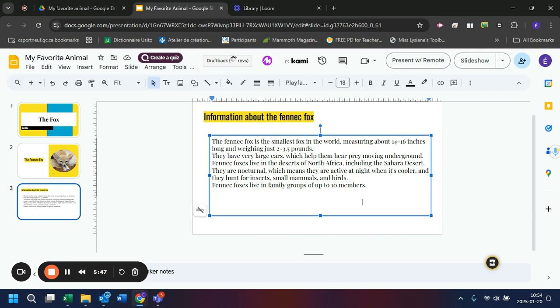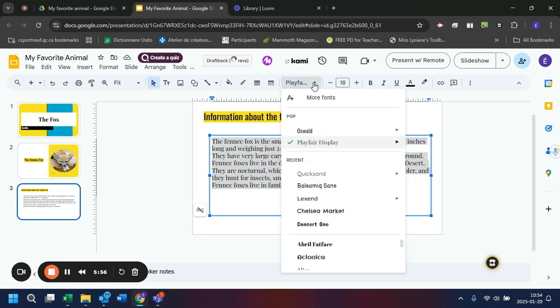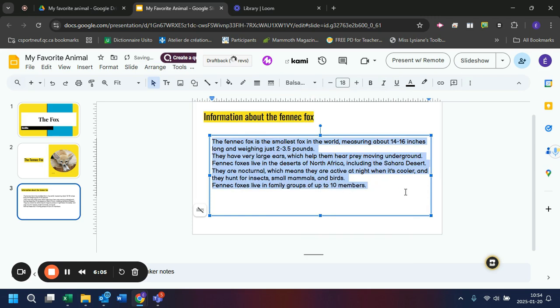Now, I don't really like the font because I think it's really difficult to read. So I select my text. And right here, you see there are many different fonts that you can use to make your text easier to read. So I'll click on this one. Also, I think my text right now is really all put together. So I'd like it to have a little more spaces between the lines.